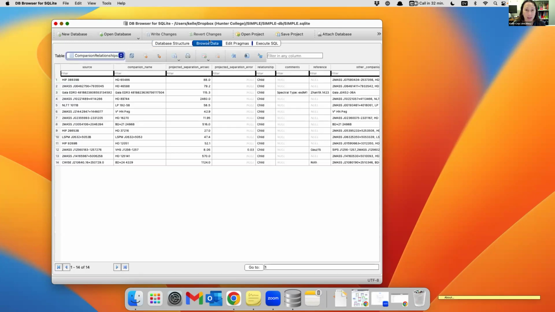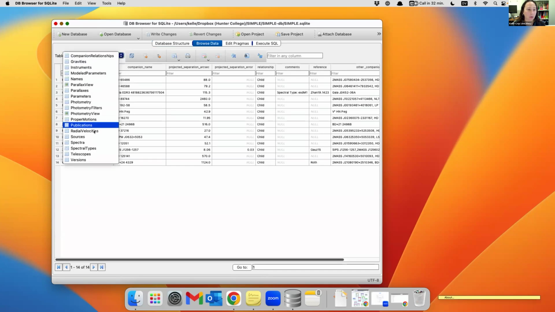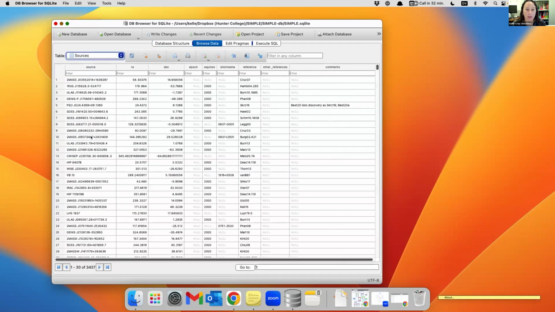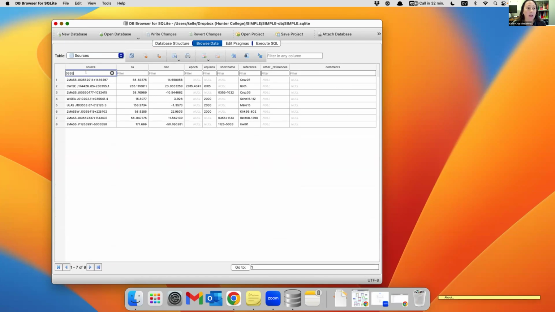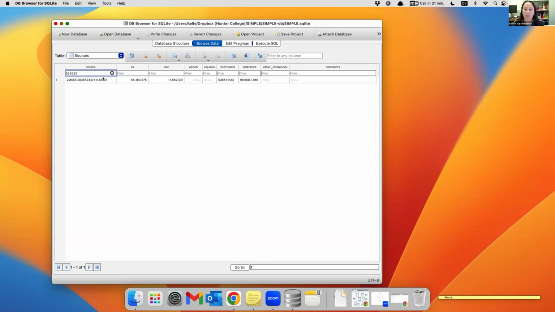The nice thing about this is that it's a very intuitive way of navigating the tables. If I search for 0355, I can filter down the sources table to see which one it is: 2MASS 0355 2337. So it filtered down the sources table. Source is the primary key, so I can find everything about the source.